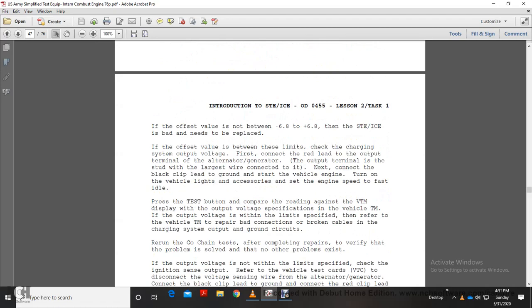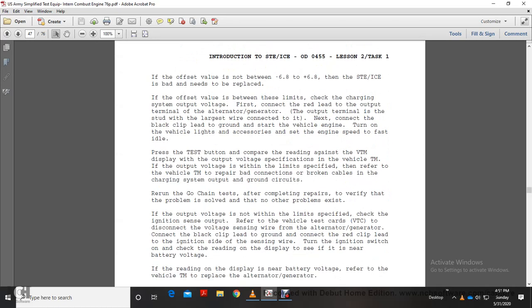If the offset value is not between negative 6.8 and positive 6.8, the system simplified testing equipment is bad and needs to be replaced. If the offset value is within these limits, check the charging system output voltage. First connect the red lead to the alternator generator output terminal, the one with the largest wire connected to it.